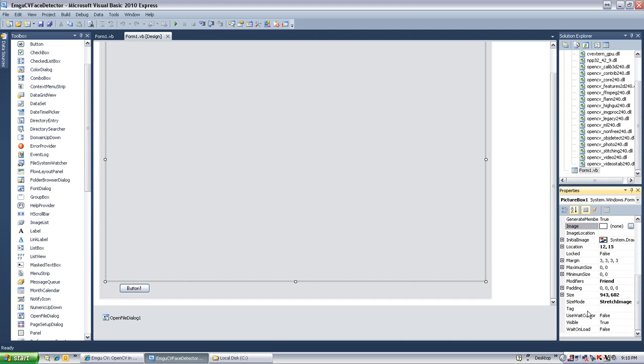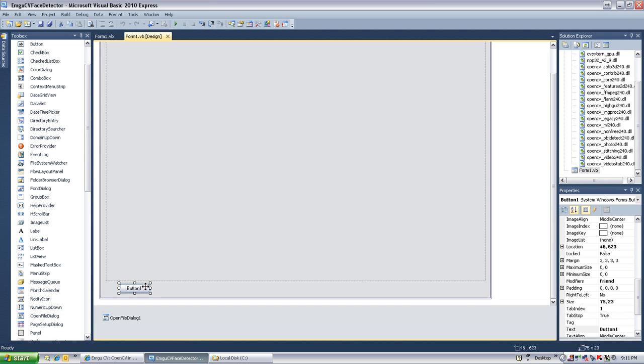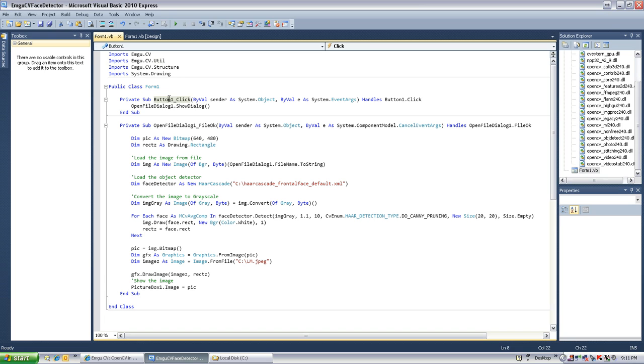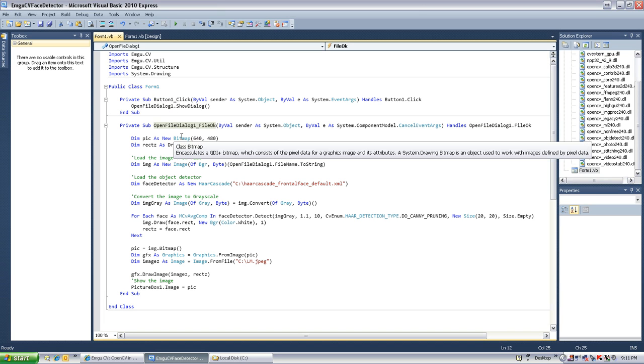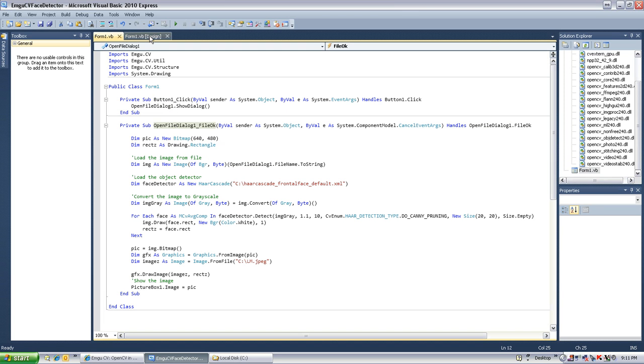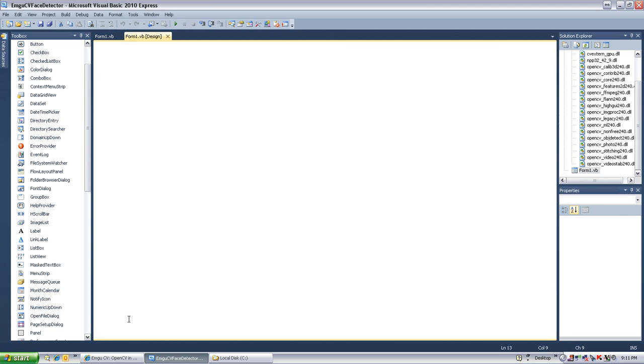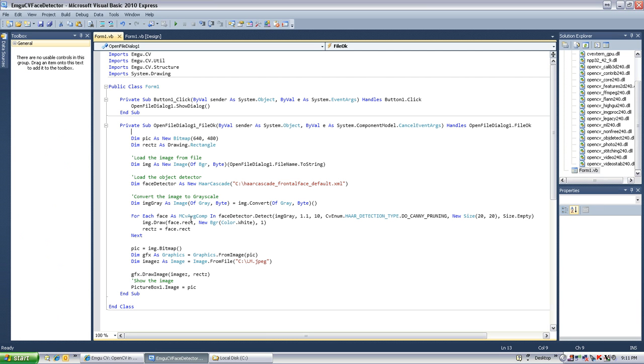One thing at the bottom here, size mode, I have set to stretch image, and this will simply take the image and put it within the bounds of the picture box in its entirety. I also have a push button and an open file dialog. On the push button click, it just opens the open file dialog, simple as that. Then on the open file dialog OK event, you can get this real easy by simply double clicking on the open file dialog. Bam, there it is. And you put in this code.